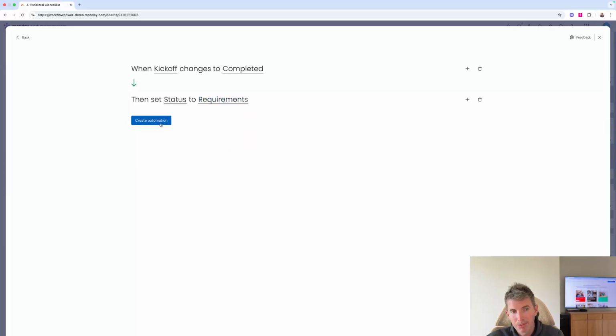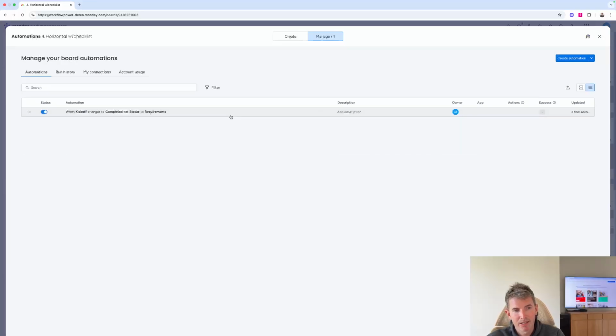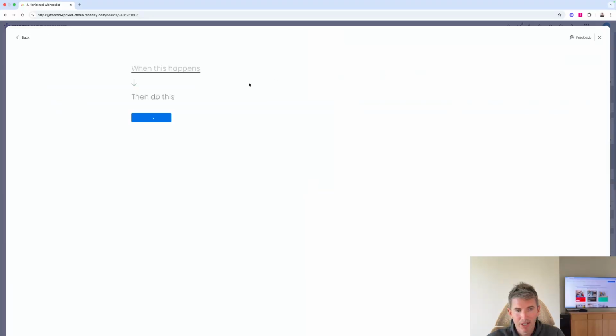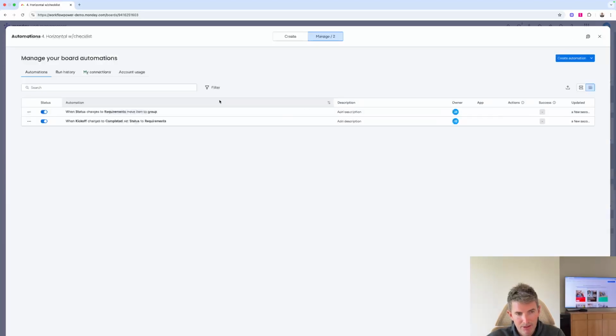Now, I like to decouple some of the automations. For example, you could add another action like move item to this group to the bottom of this automation. I personally like to decouple them, especially if things change. You've got a really simple approach in terms of logical structure and how to change things, as opposed to going into chained automations. I would create another automation here that says when status changes to requirements, move item to group requirements. Now we've got those two automations set up.